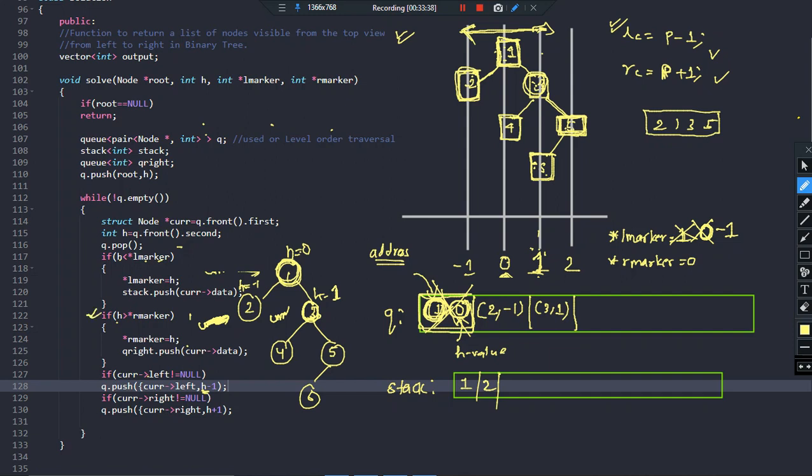This one will be executed because h is greater than the right marker, which indicates this is the first time you are visiting a node which lies in the number line 1. So this node's data will be taken into account. The right marker will be updated to the h value, so the right marker will become 1 now, the maximum value we are taking. Where am I going to push this? I'm going to push this in q right. So q right will receive the value 3.